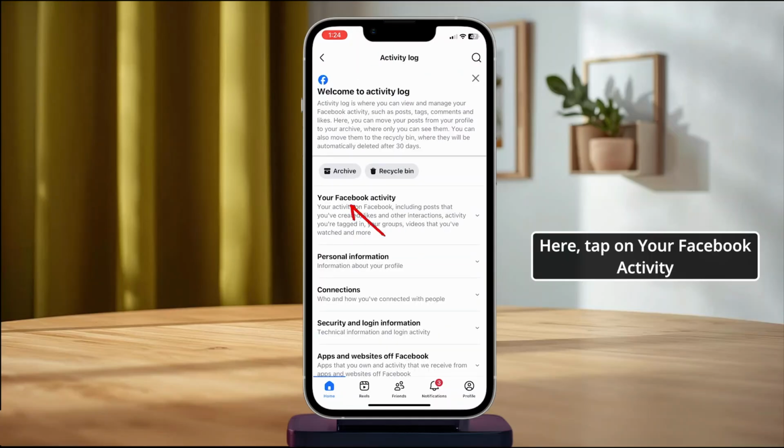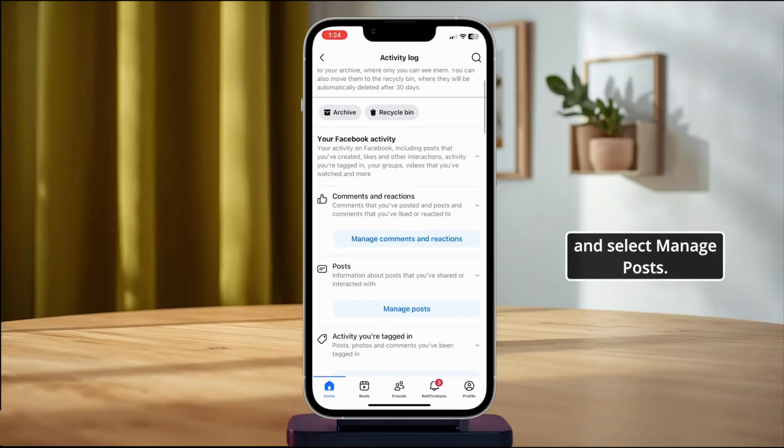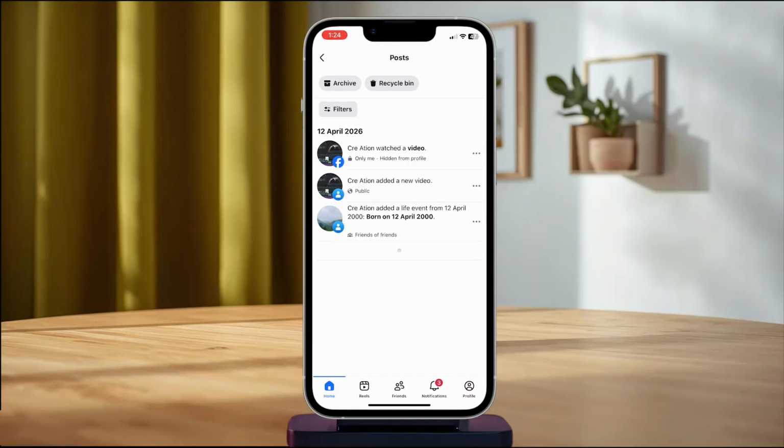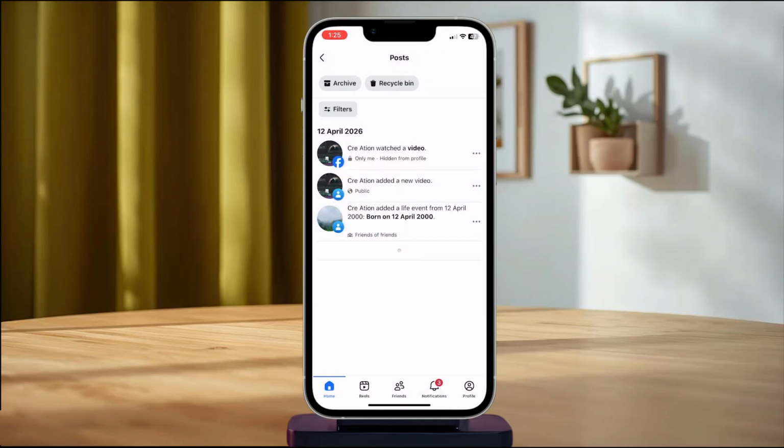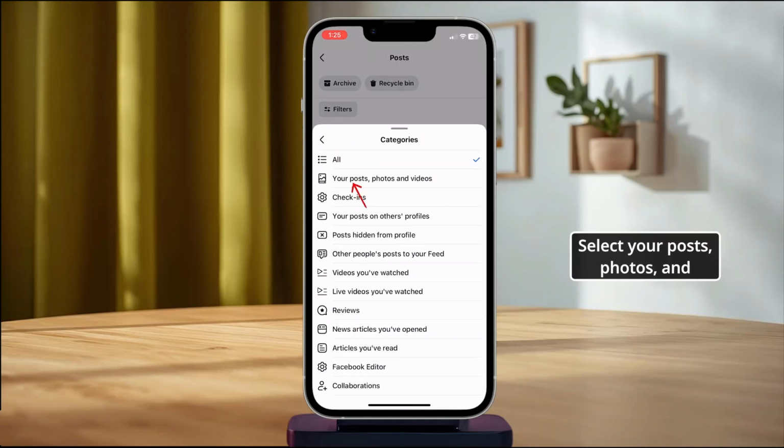Here, tap on your Facebook activity and select Manage Posts. Now, to filter only photos, tap on Filters. Then go to Categories. Select your posts, photos, and videos to see all your uploads.